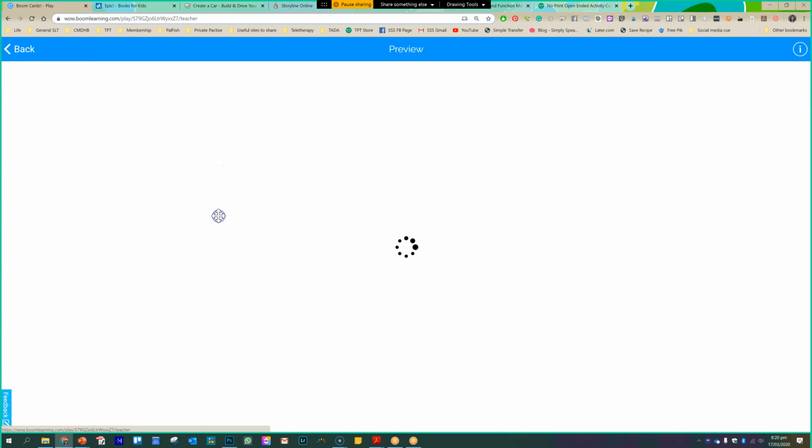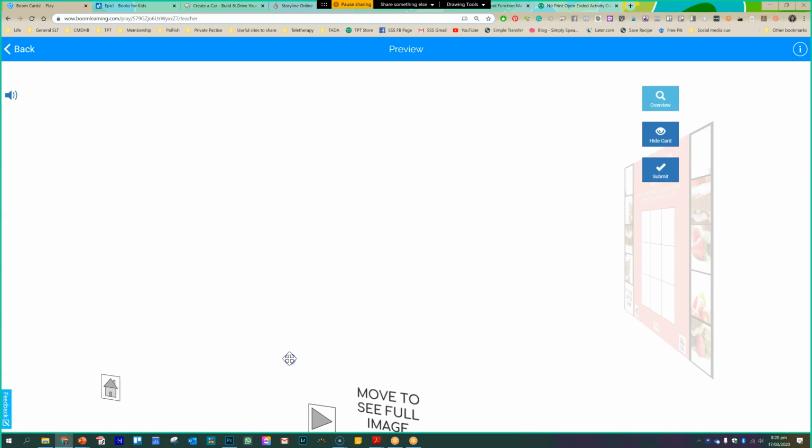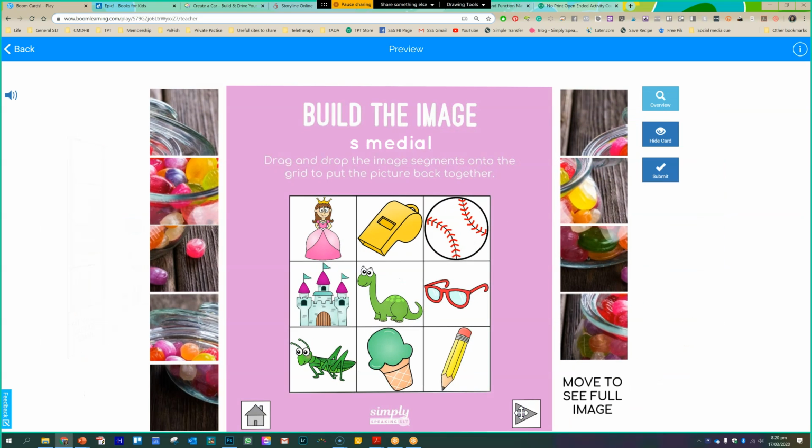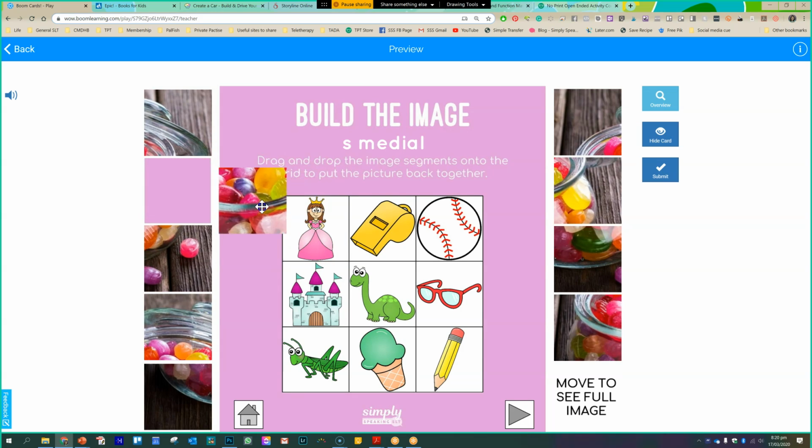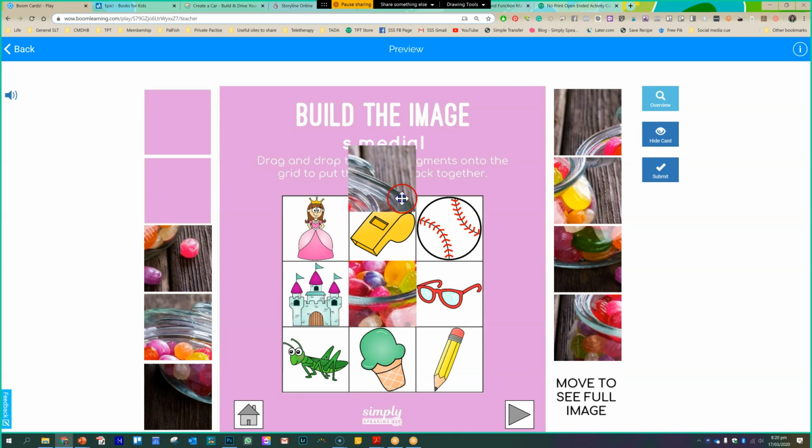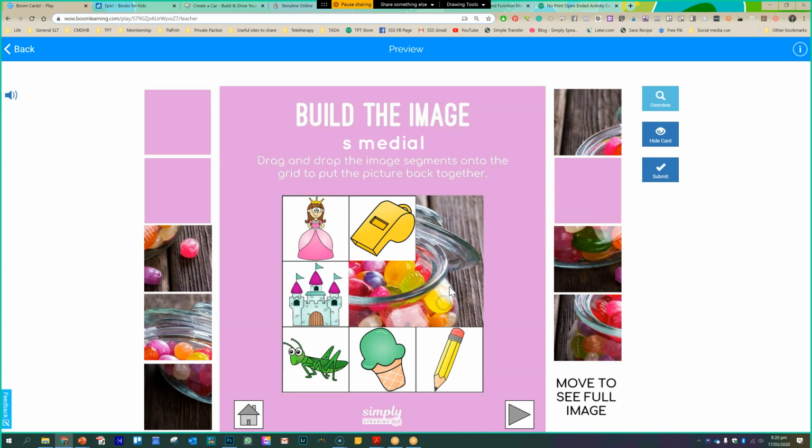I make ones that are a little less card-like and a little more game-like. So if we look at this, we can build this picture. This is S Medial, and we're going to build this picture of lollies, for example, and put it back together. I like to really take advantage of the drag and drop features. I don't have many Boom cards.